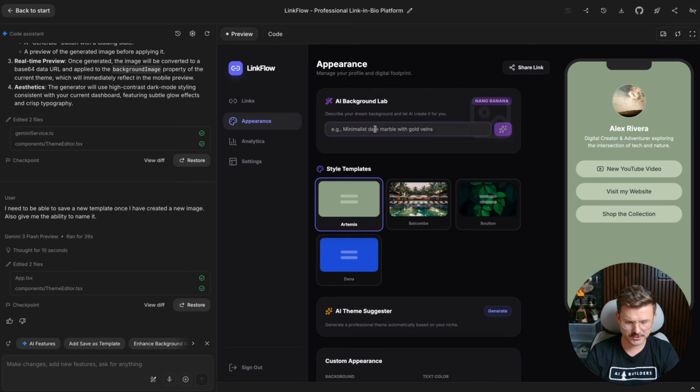All right, let's try it again. So let's add a McLaren on the bottom, with the beach background.